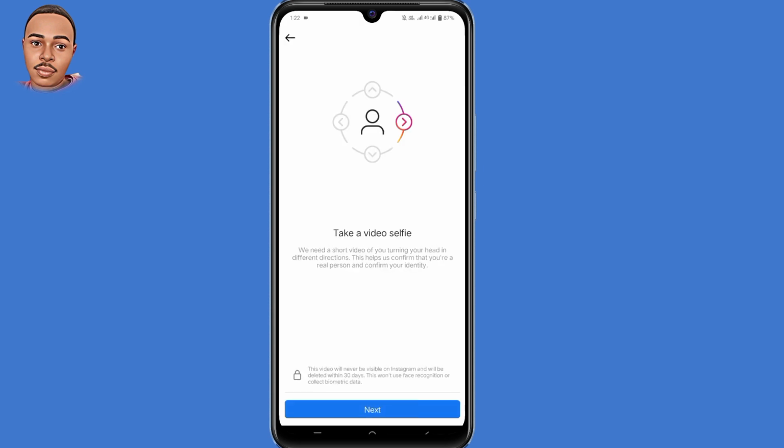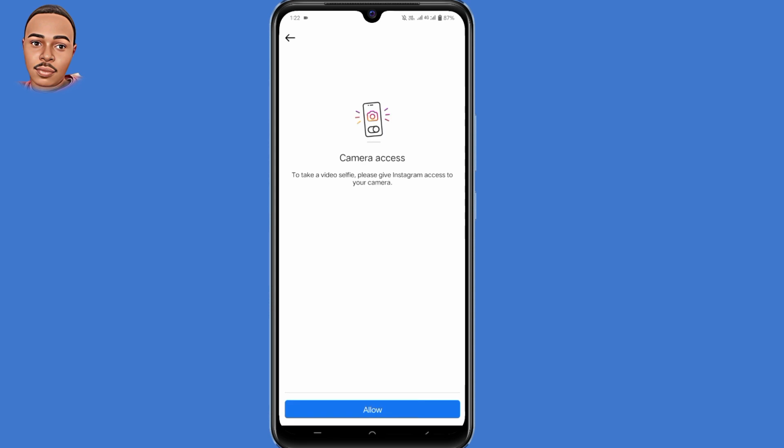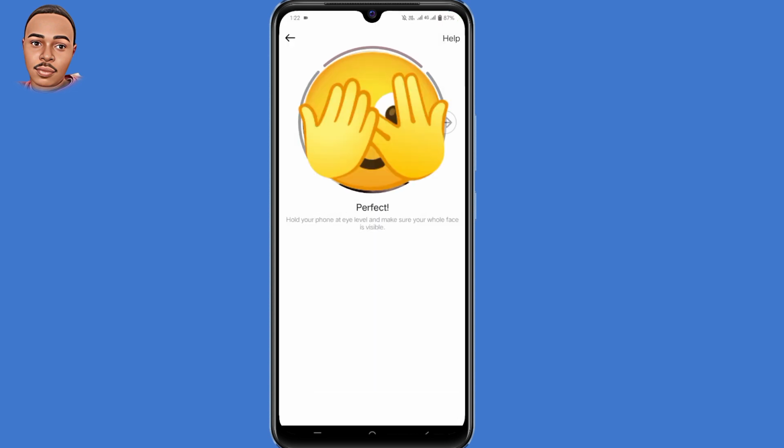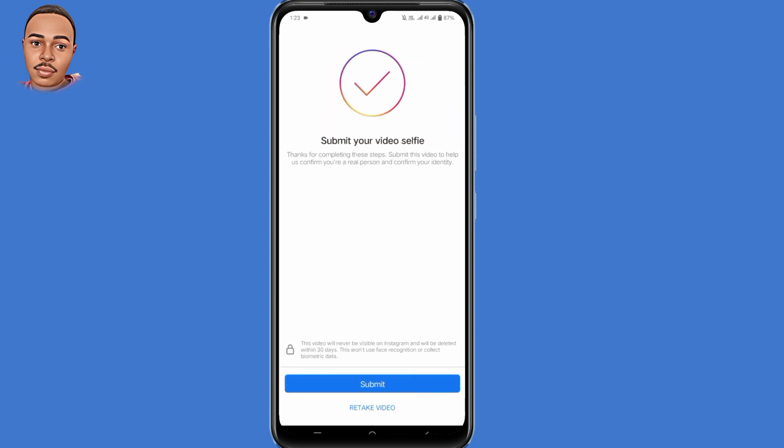So guys, the next step is to take a video selfie. So tap on the next button at the bottom. So you need to hold your phone at eye level. Need to grant access to the camera. Now position your face at the center and take all positions that they request. So tap on submit after taking that video selfie.